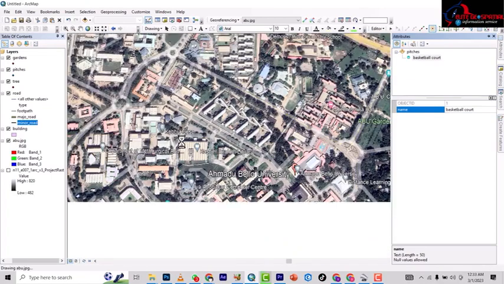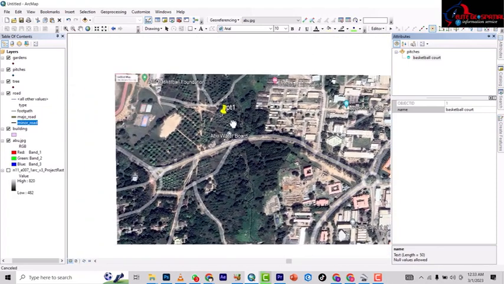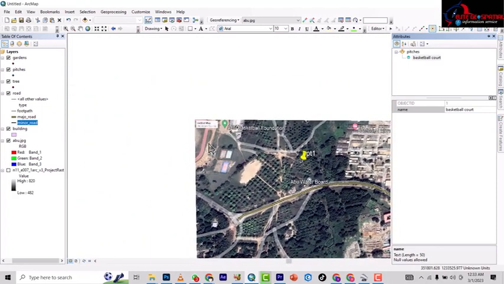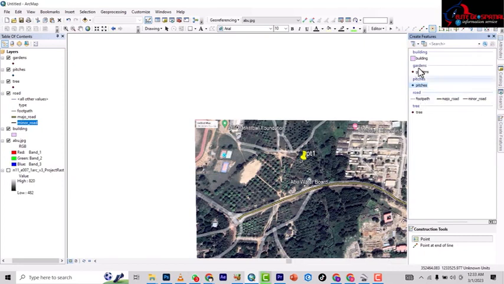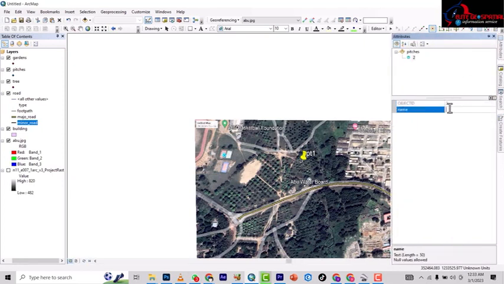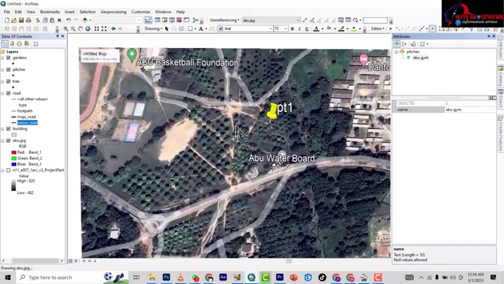Okay, do we have another pitch around? If there's another one, I think we have a small portion of ABU gym, which is this. This is ABU gym. We have, okay, the attribute. Okay, that's the ABU gym. ABU gym.